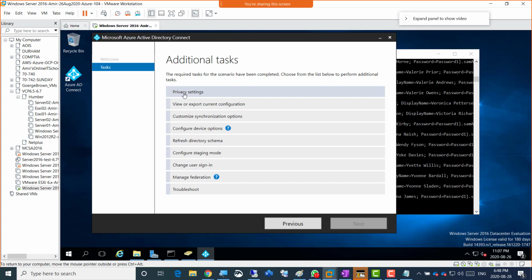Now there are many settings here: privacy settings, view or export configuration, the local configuration that you want to view or export, and customize synchronization options. This is the option that we're going to go for. Then configure device options, if you're connected to any devices or logging in from any applications. Since the users are synchronized up there in the cloud, there's information about that. Then refresh directory schema. Schema is something that you should not really be messing with.